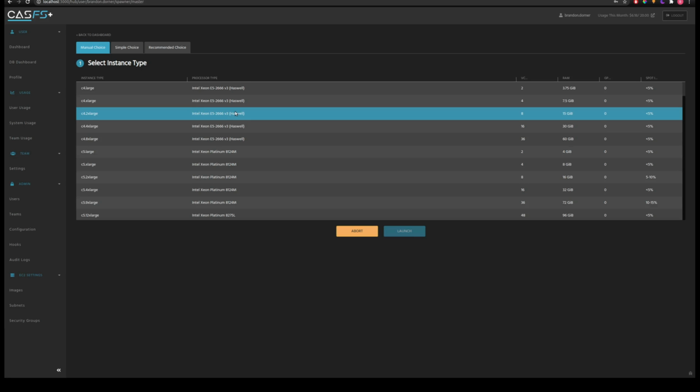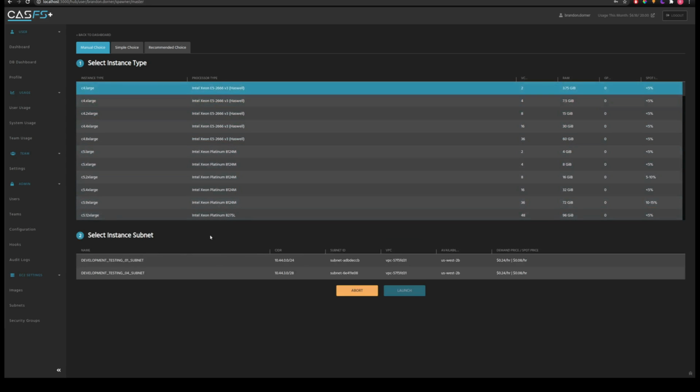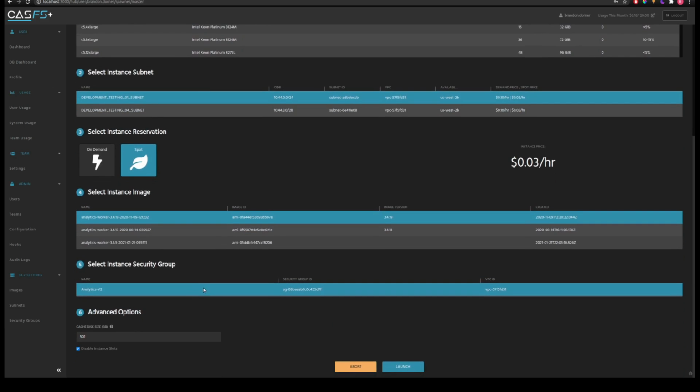So here we have the full list of instance types to select from. We could just stay with the C4 large. And just as before, we select our instance subnet and our instance reservation, as well as our image and security group. And in the manual choice, we also have the advanced options. Here you can change your cache disk size and select if you want to disable the instance slots on your master server. So let's just say we want to change this to 505. You can also set these defaults in your profile section. So now that we have made our selections, we can launch the server.